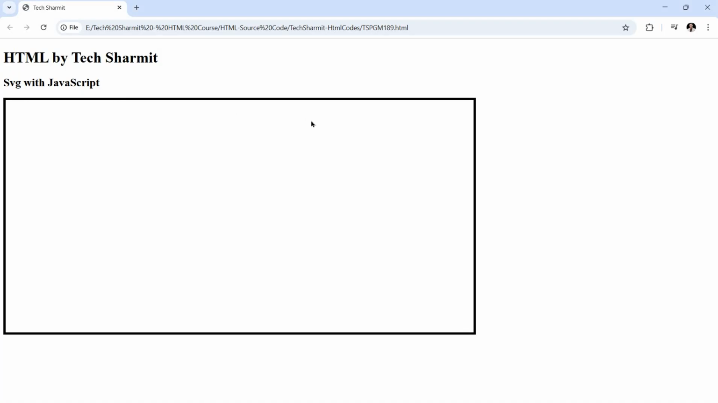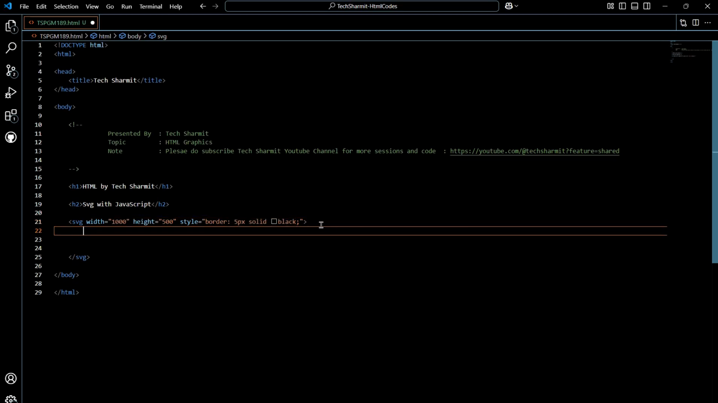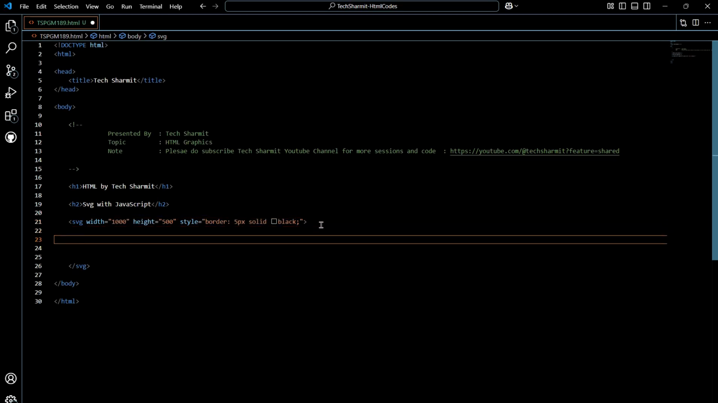Once you refresh the browser, you will see that one SVG area is covered, and the main purpose of including the border is just to show the area that is covered by the SVG, and we can see easily that this is the area covered by the SVG. Now we will include the shapes here. We will draw the shapes, and once we draw the shape, we will also see how we can utilize JavaScript along with this.